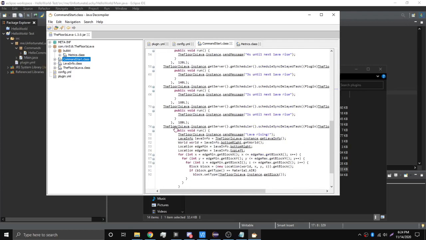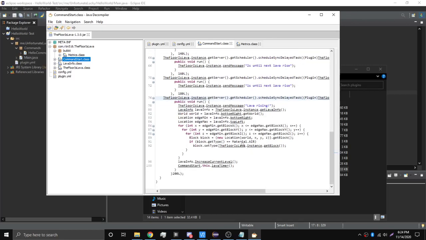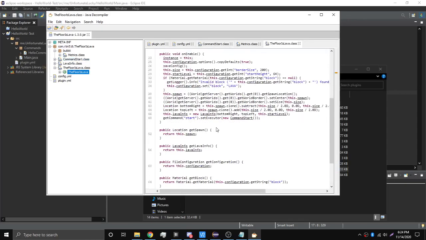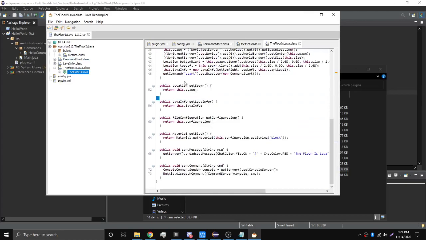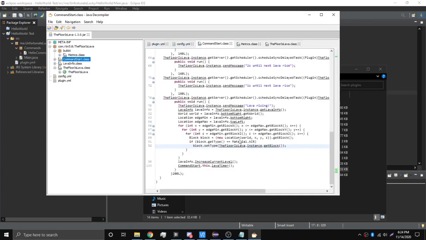But we can go through, and if we want, we can always ask questions like, what does getServer do? What does getScheduler do? What did he have to import to make it fill? And we can see here that it's grabbing the dimensions, and then setType. Where is it? I clicked off it. setType, TheFloorIsLava.instance.getBlock. So it's checking to see if the getType is air, and if it is air, then it's going to fill it with lava.